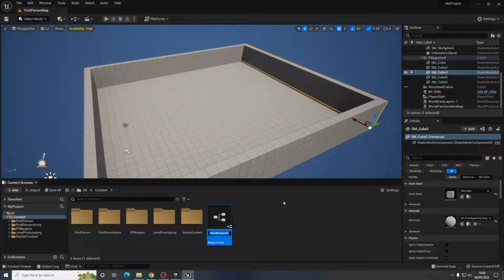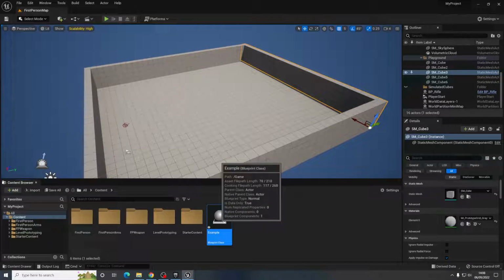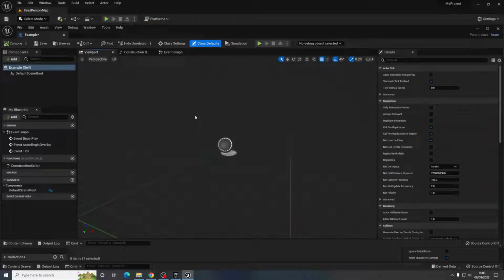Okay, so just call this example. All right, so we have this blueprint class now called example. If I double click it, it opens up the blueprint window, if you like. So what we can do in here, first of all, we have this viewport. This is what you're going to see, like the model, for example.